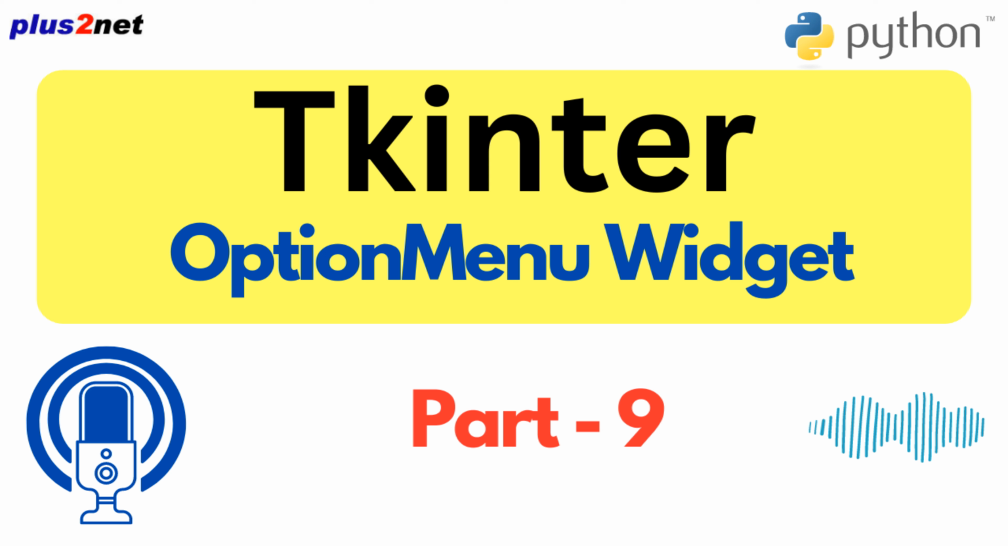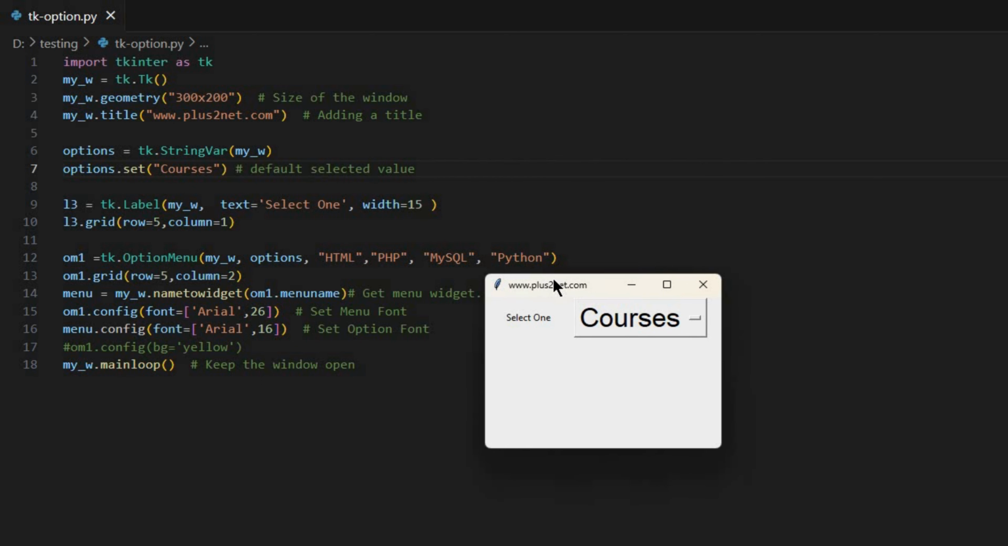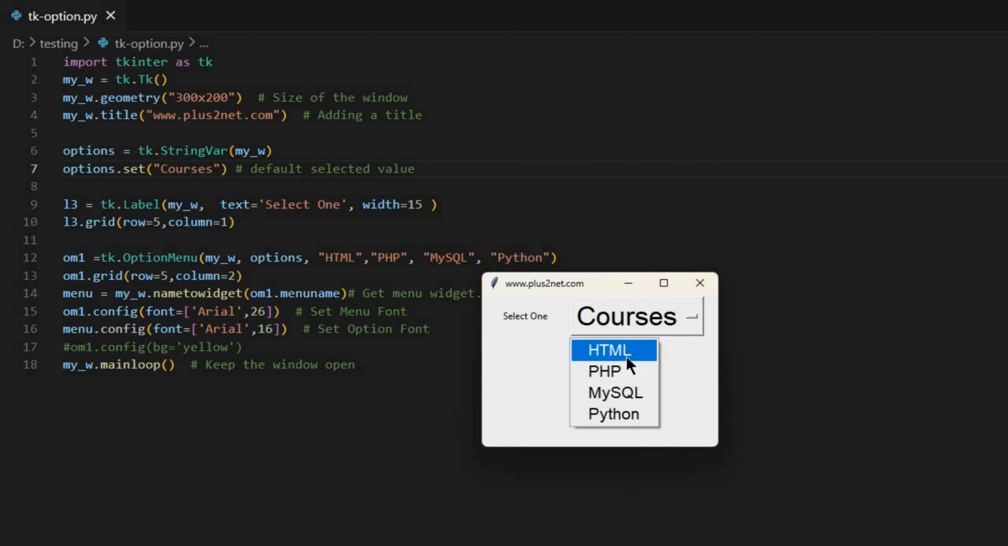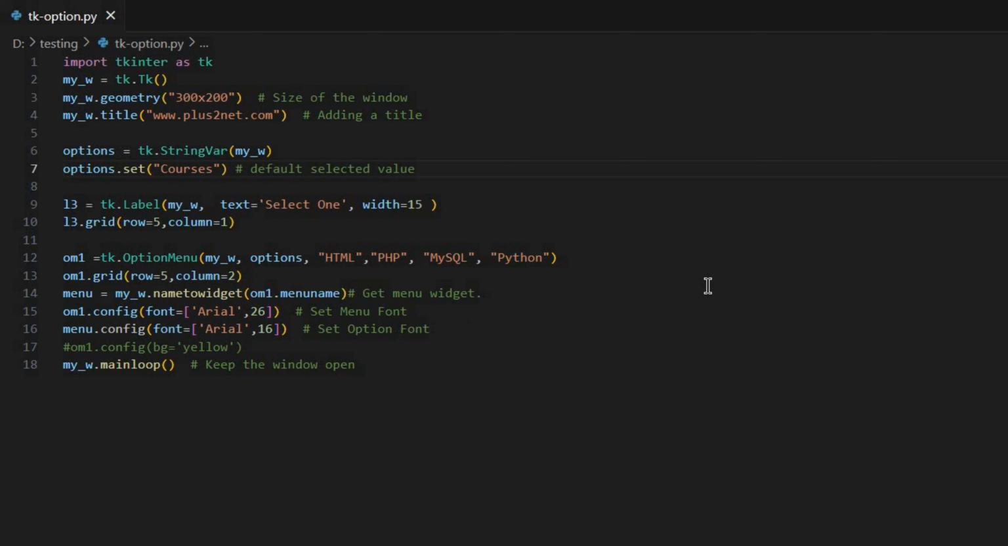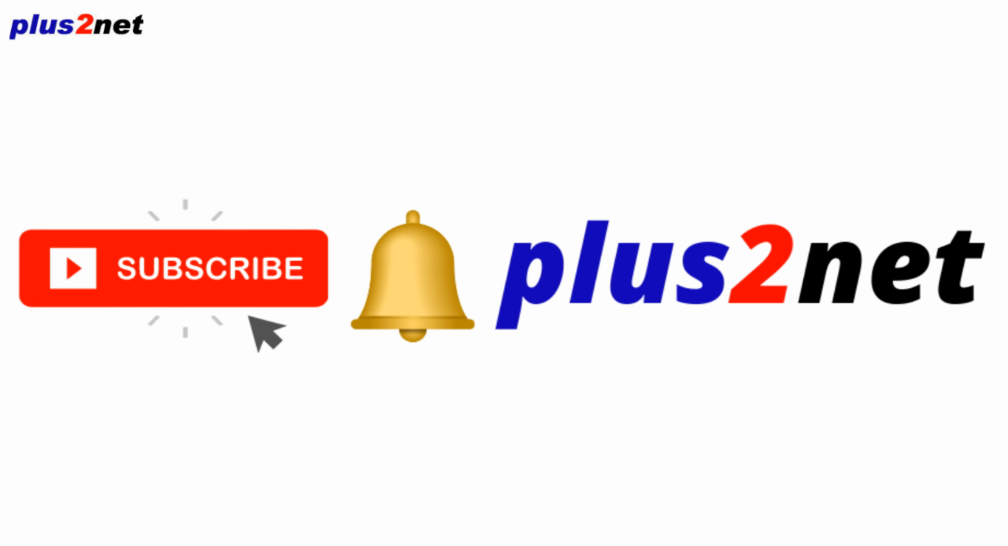Today, we're going to be taking a look at the option menu widget in Python Tkinter. You know those drop-down menus you see on websites all the time? Well, today we're going to learn how to build them into our applications. It's a really great way to give your users a straightforward way to make a choice. So instead of having them type something out like a country name, you give them a list and they just have to pick the right one.